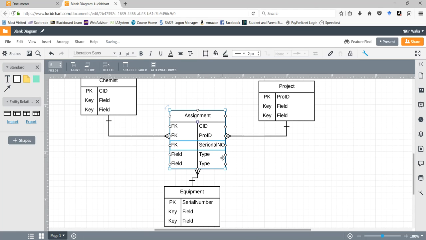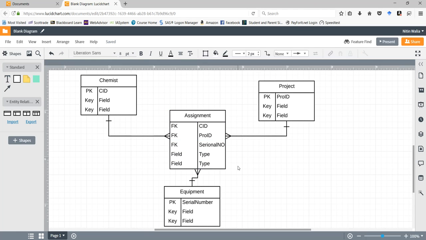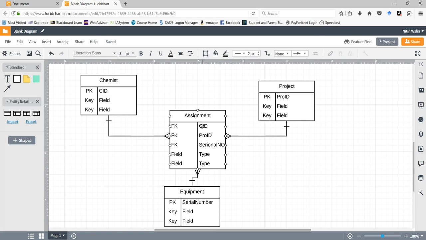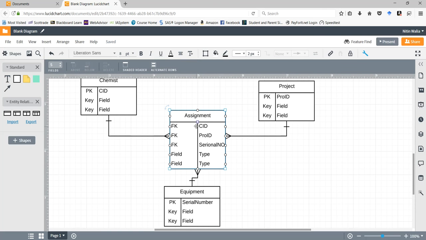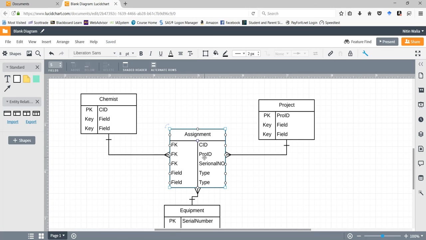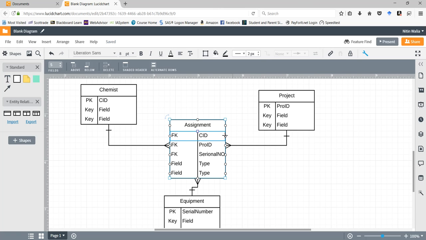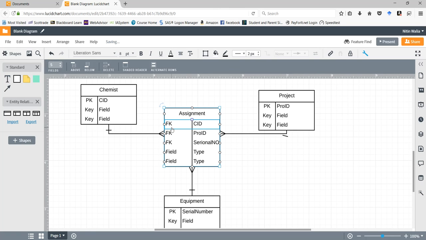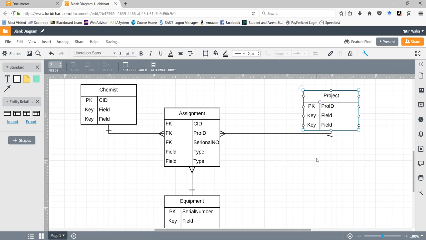So here I'm going to do something different. You do have the option to make these first three IDs, chemist ID, project ID, serial number, as foreign keys, and we can combine these three together as a composite and make all three together as the primary key, which we have been doing so far. But there's another approach, and whether you take this approach or the other one which I'm about to talk about, they both are logically correct.